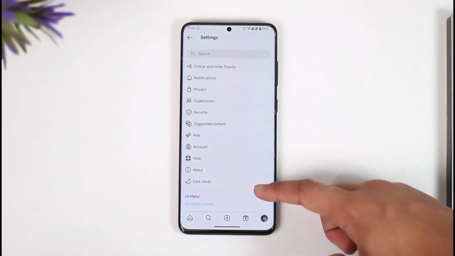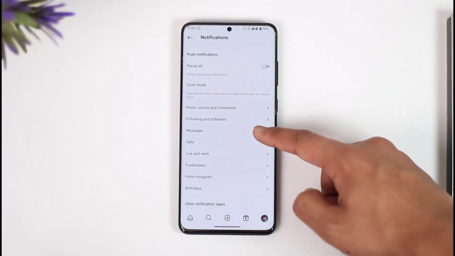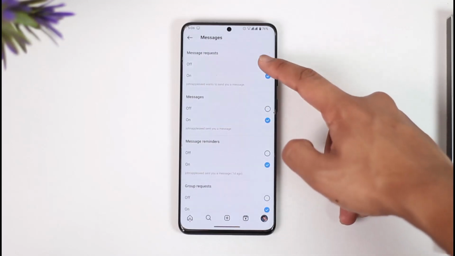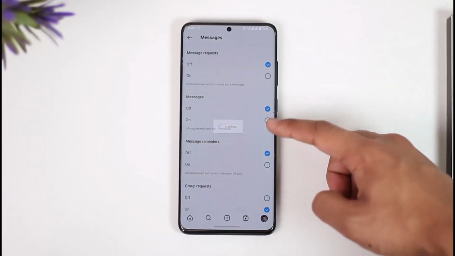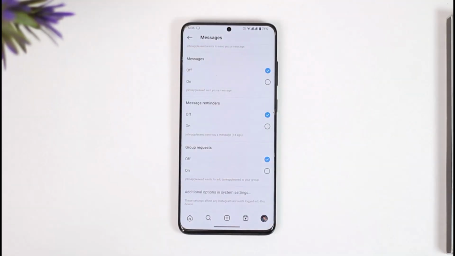After you come to settings, I simply want you to go to notifications, and under notifications select the option called messages. Now if you want to turn off message notifications, just turn off all of these toggles over here for message requests, for messages, for message reminders, and for group requests. No matter what, now you will not be notified of messages on your Instagram app or on your mobile device.